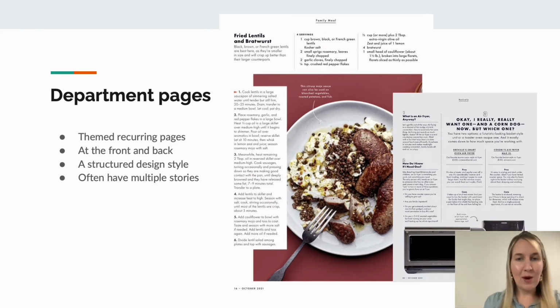Next up, we have the department pages. I mentioned this in my welcome video. So department pages are typically at the front and back of magazines, and their purpose is to basically act as material that happens over and over again, often referred to as recurring departments or recurring information. And we do this because then we have elements that our readers can expect.